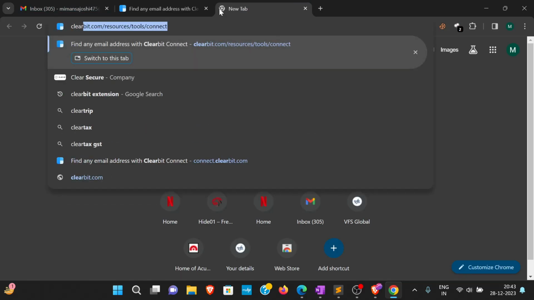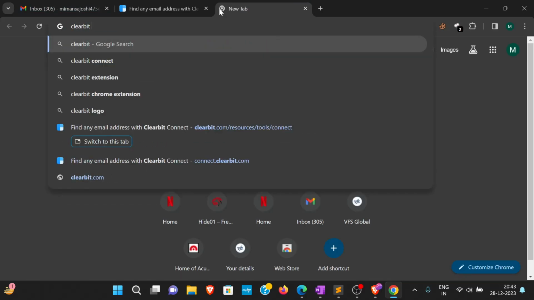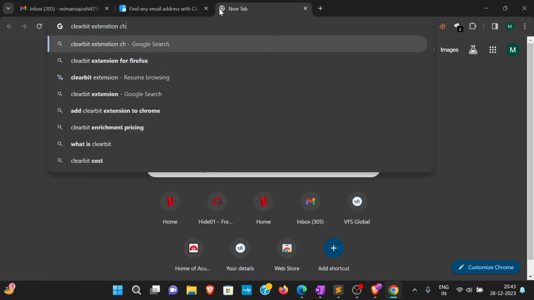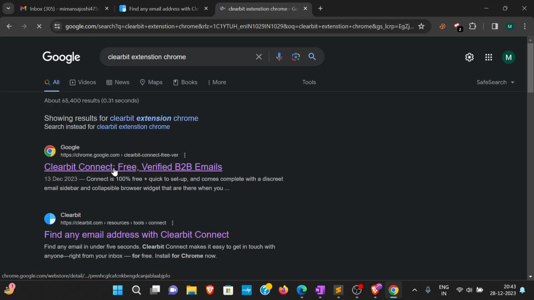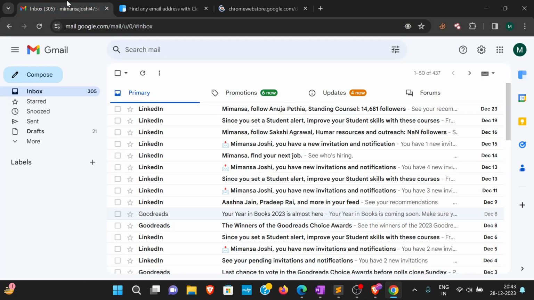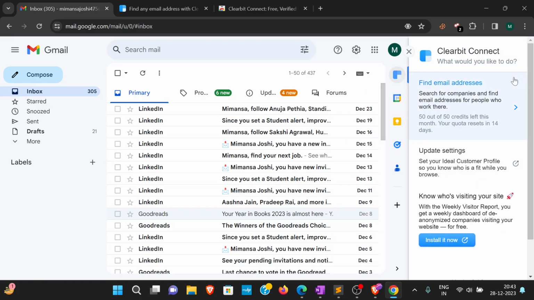You can simply Google it: Clearbit extension Chrome, and you would be able to add this on your Chrome browser. Please also look for if this is available on Firefox as well as Brave. But right now, I know this is pretty rushed, but yeah. For Clearbit, let me give you a quick demonstration.